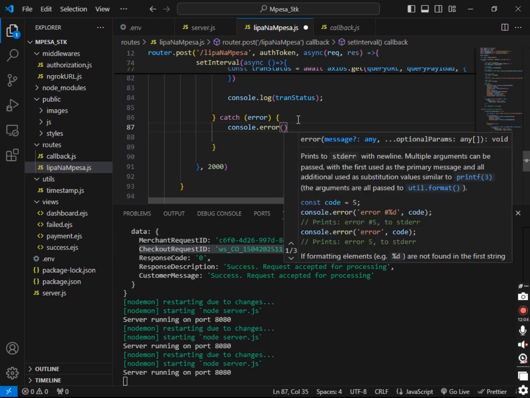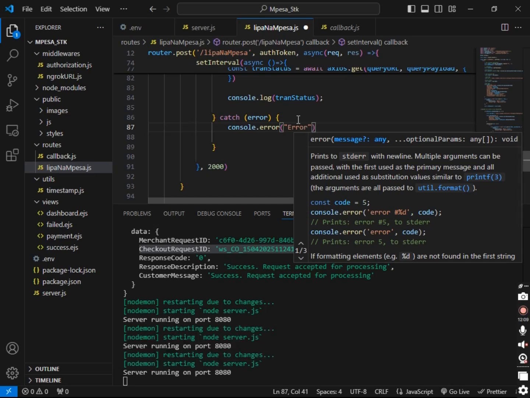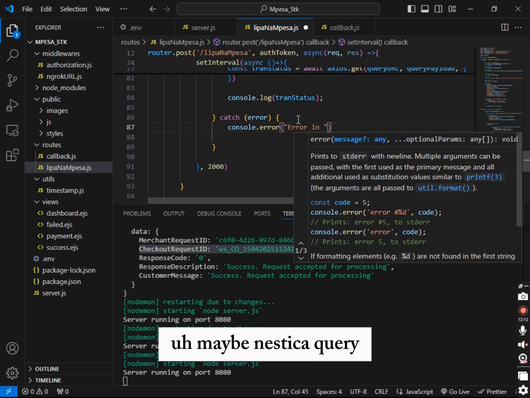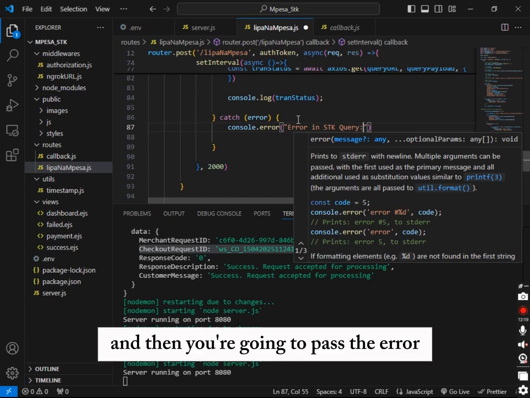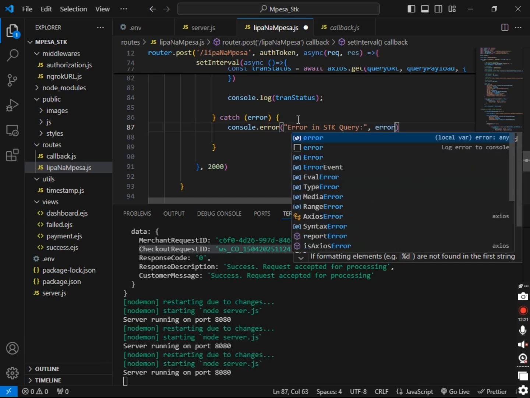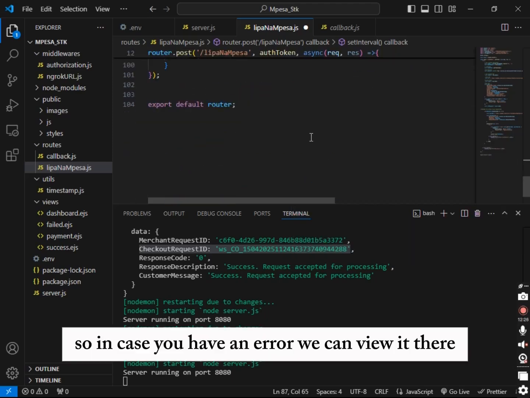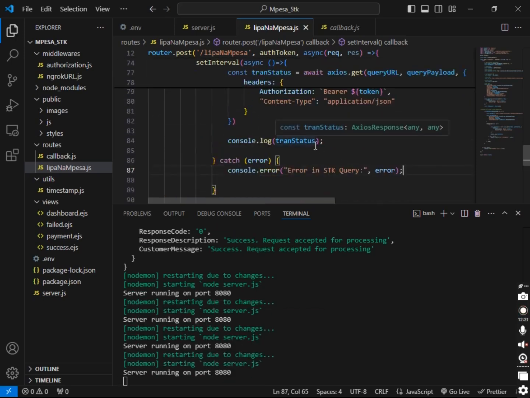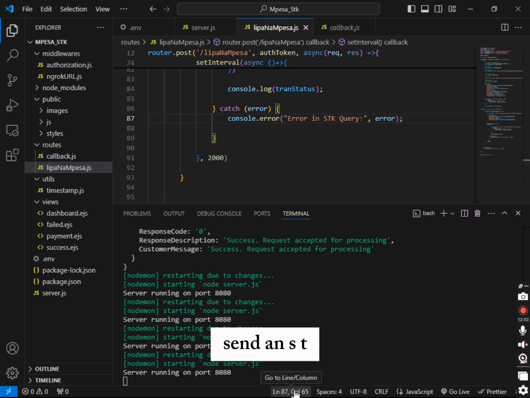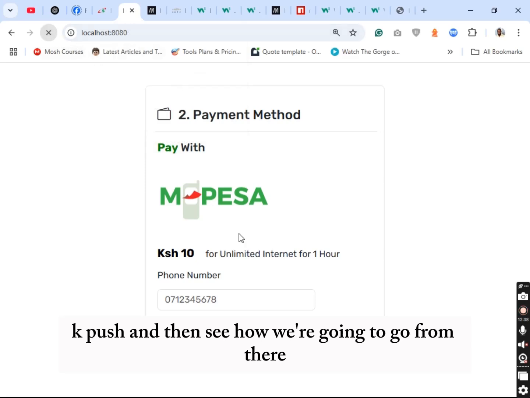Once we get the error, we're just going to log the error, maybe with the label STK query, and then pass the error. So in case we have an error, we can view it there. So let us send an STK push, and then see how we're going to go from there.